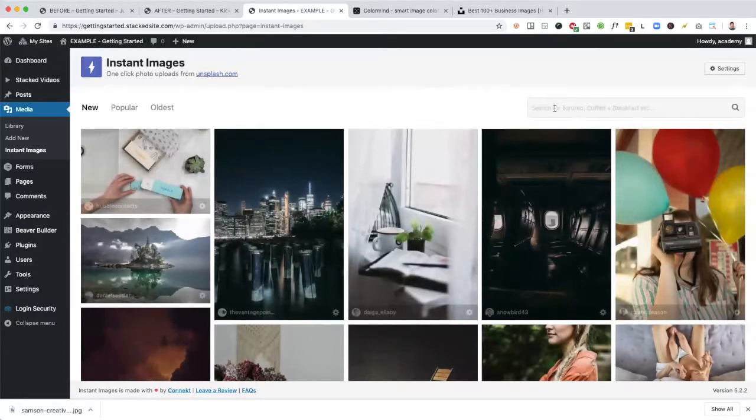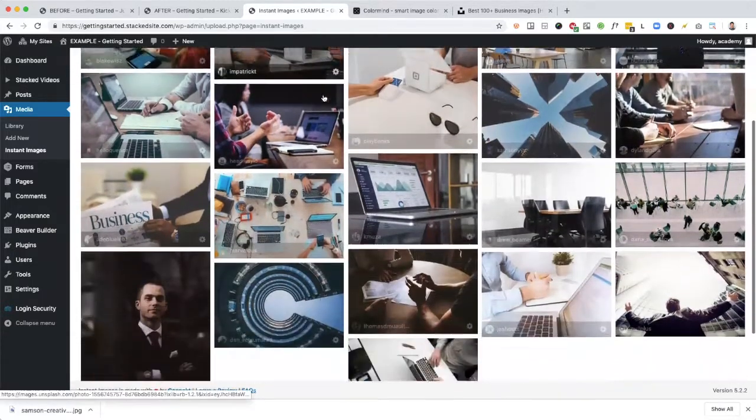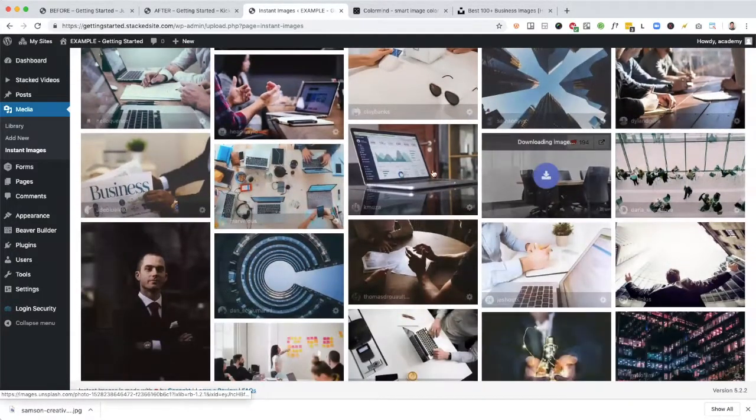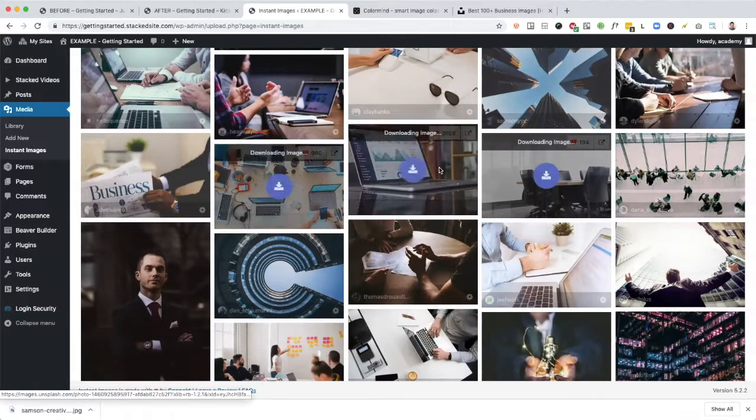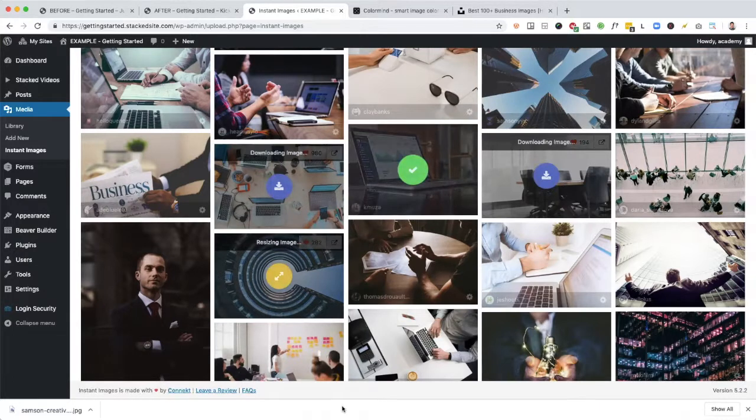So in the same way, if I come over here and type business, I can see that the same number of results are displayed. And now if I want to use any of these images, I can just go ahead and click them, and they will resize and compress and just appear ready in our library for use.